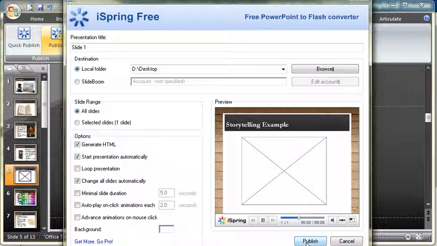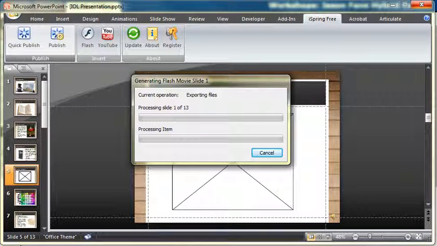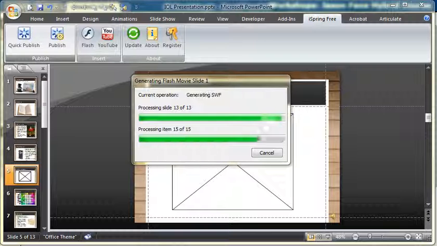Once all that is finished, we can just click publish, and it will go through our slides and process it. At this time, I'm going to pause the recording so you guys don't have to watch this process. You can see it takes a while. Okay, so we're finished here.